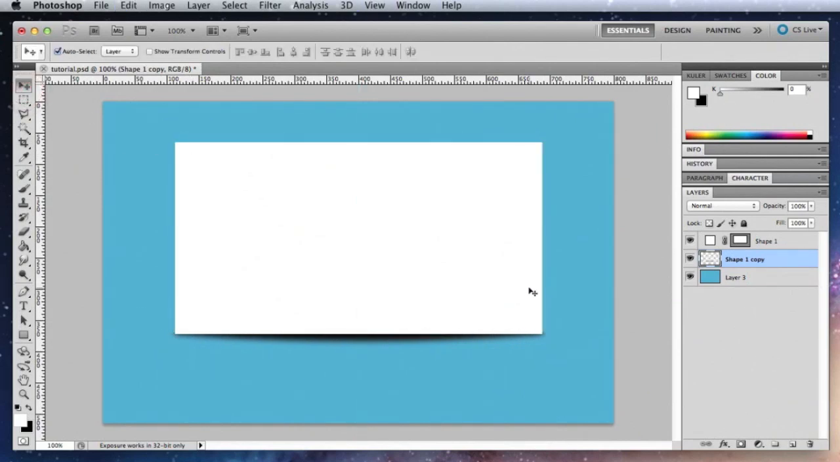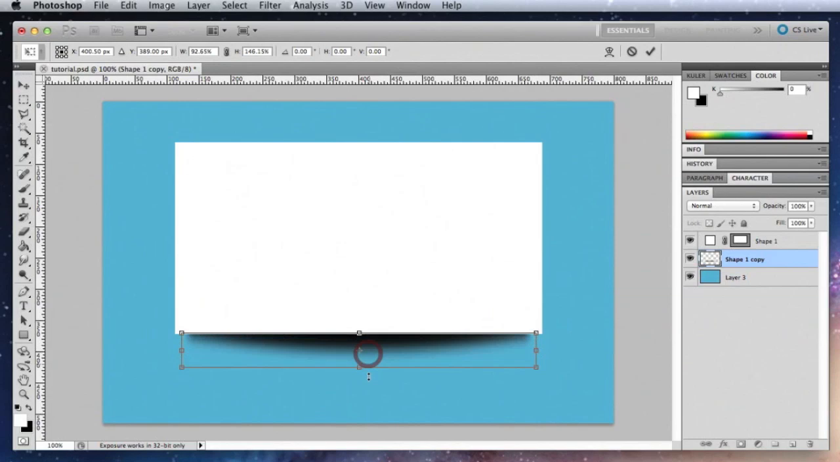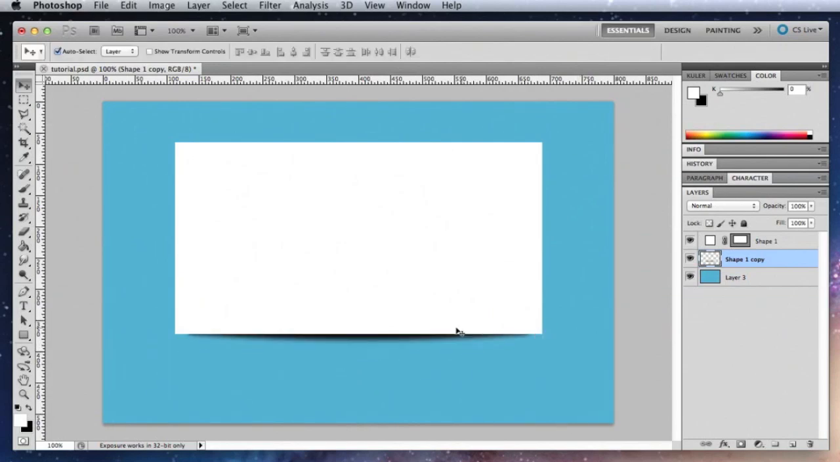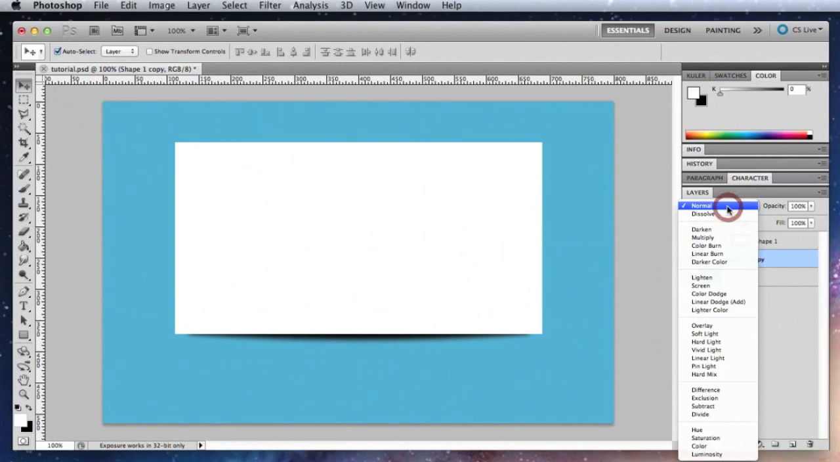and then just using the transform tool, Command and T, you can position your shadow in place. If you've done a little bit too much, you can bring it up so it's a little bit closer to the white element. And again, a bit of an opposite effect to the first one, but a really nice warped shadow on the shape.